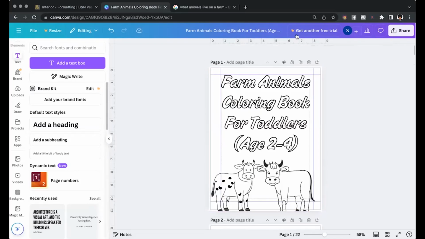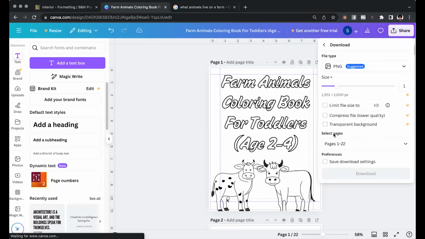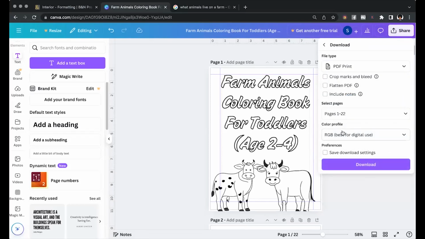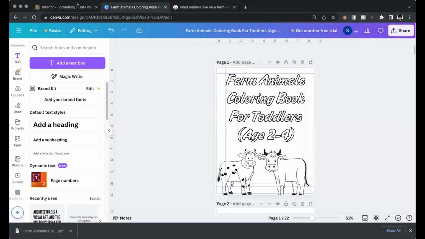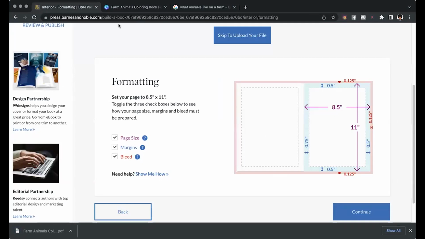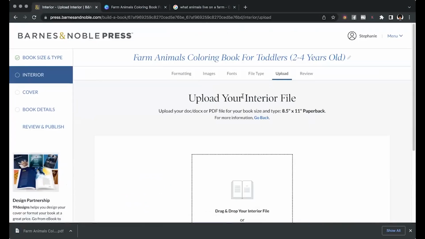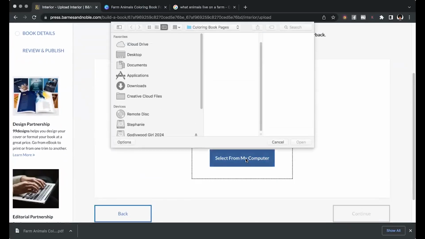All right. So now what you need to do is go up here, click share, click download, change this to PDF print because it's a printed book, and then flatten and click download. And once you have your interior, go back over to press.barnesandnoble.com, click skip to upload your file, and then click select from my computer, grab that PDF you just downloaded.